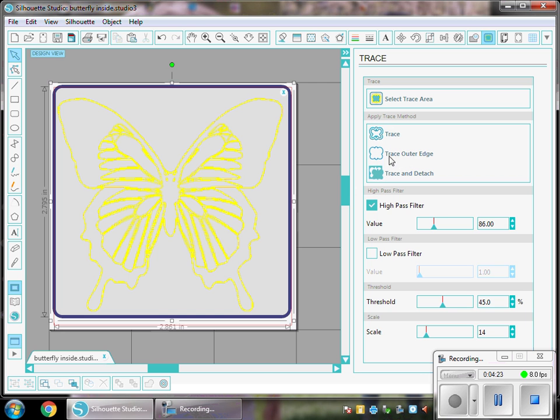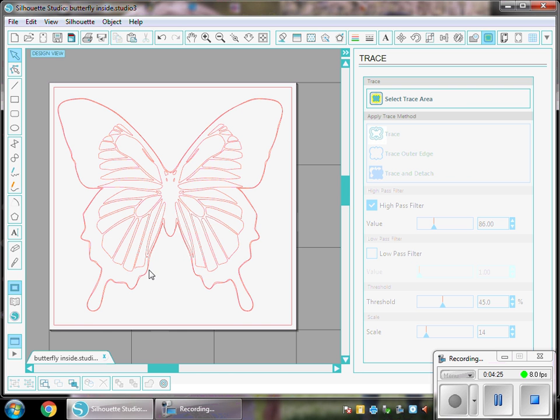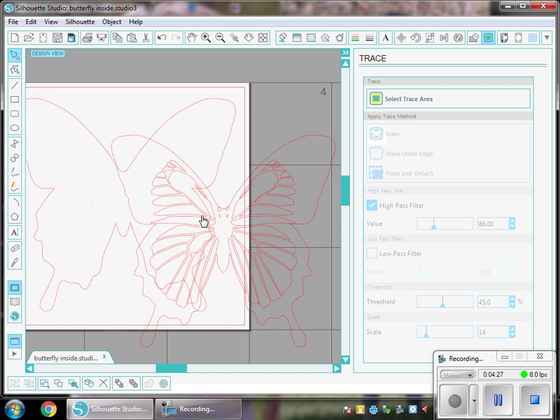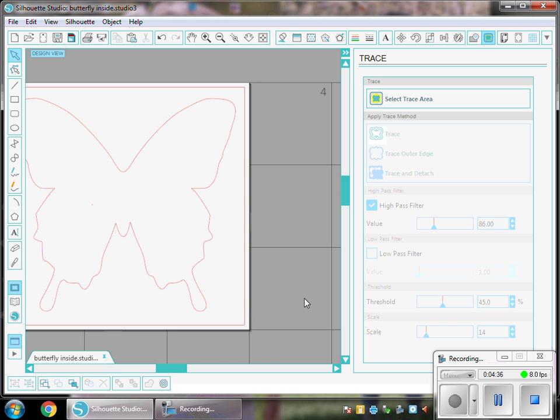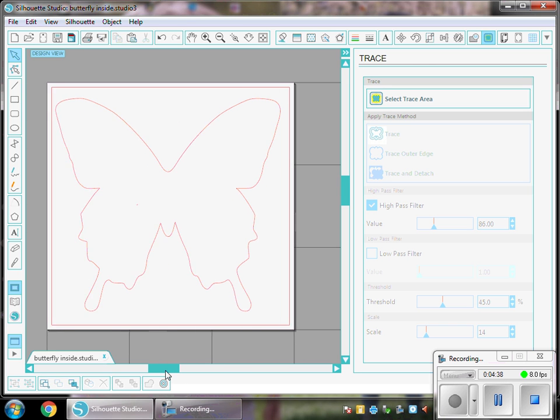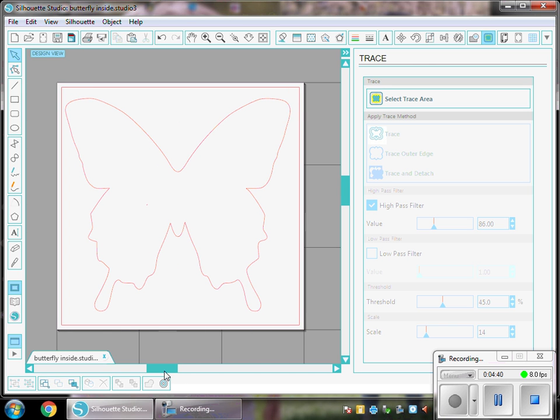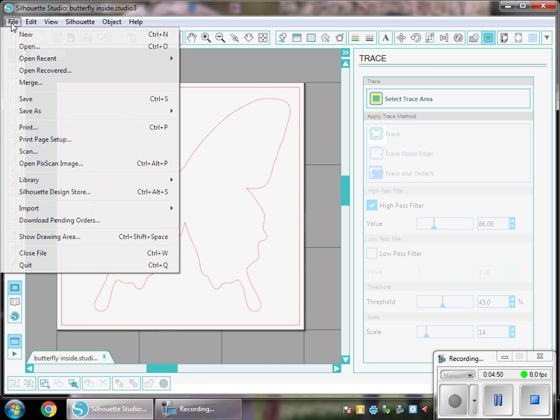So now I will trace the outer edge. And when I pull it away, you'll see I get a beautiful silhouette. I'm going to take this picture, and now I just have the outline. Remember that this is the one that you want to put your background color, the color of your wings. I am also going to save this one.